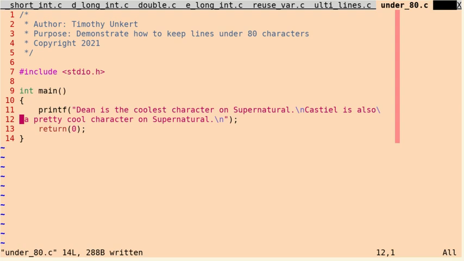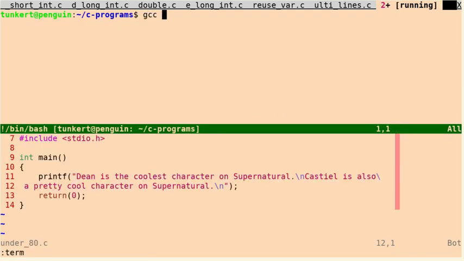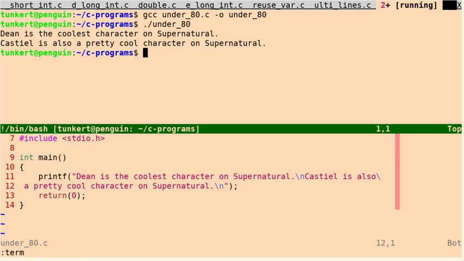So let's go ahead and compile it. So I'm going to open a terminal and then we'll compile this into under 80. Okay, so everything went well there. And now we'll run it and we see the output is the same.